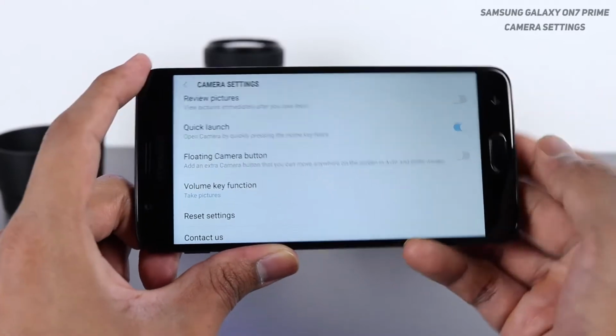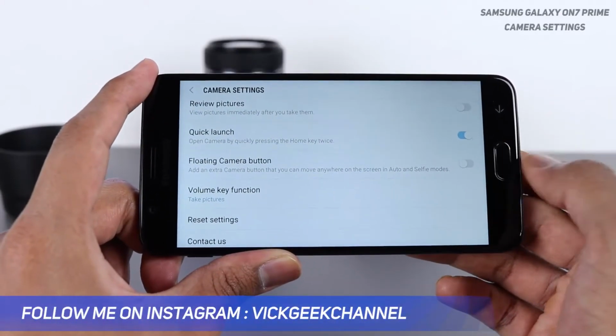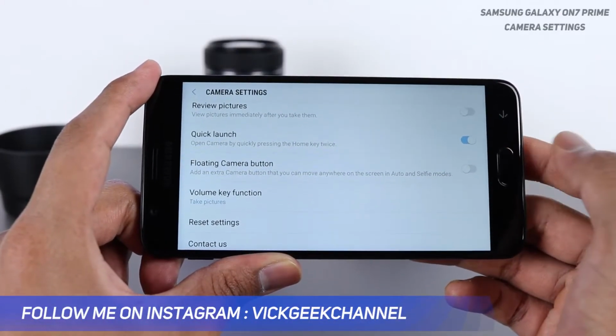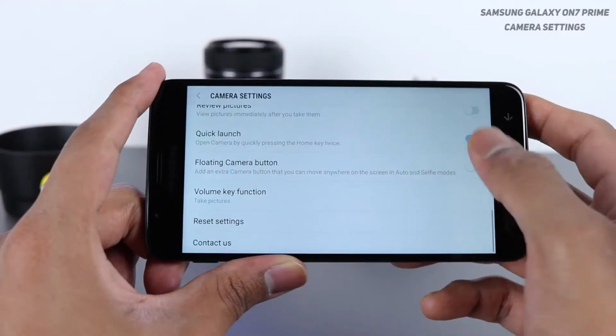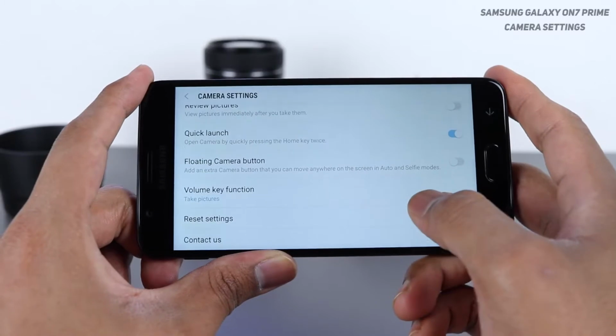Next is the quick launch. Just now how I double tapped this, if you want to launch the camera quickly by double tapping this home button, you should enable this, open camera by quickly pressing the home key twice.